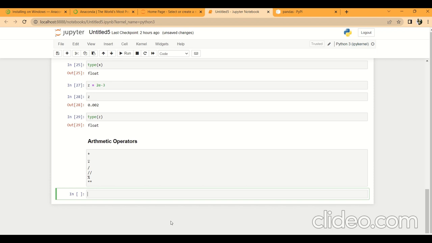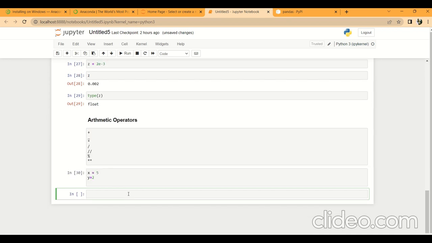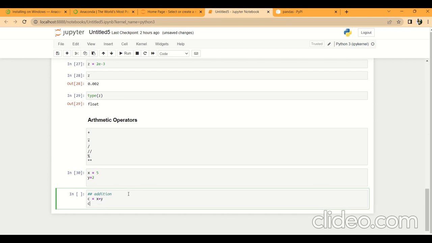Let's start. Take x and y, two variables, and assign values. x equals 5 and y equals 2. Now perform addition. For addition, c equals x plus y. So what is c? x is a variable with value 5 and y is a variable with value 2.